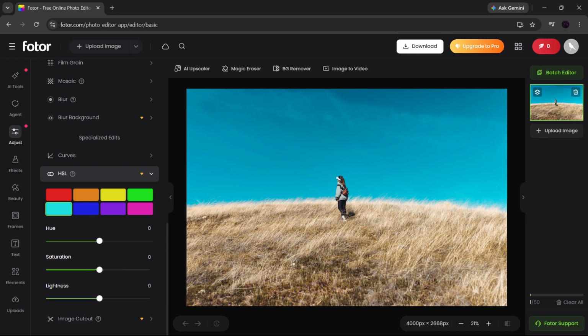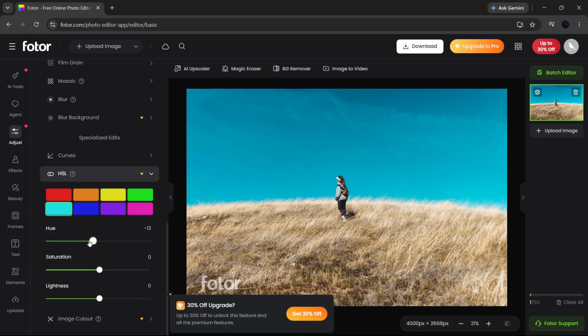Once you've selected your target color channel, you'll see 3 sliders: Hue, Saturation, and Lightness. Let's break those down one by one. The Hue slider changes the actual color tone. If you drag it one direction, the selected color will shift toward neighboring hues. For example, blue can move more toward teal or purple, depending on how far you slide it. This is the slider to use when you want to completely change the feel of a color without affecting the rest of the image.